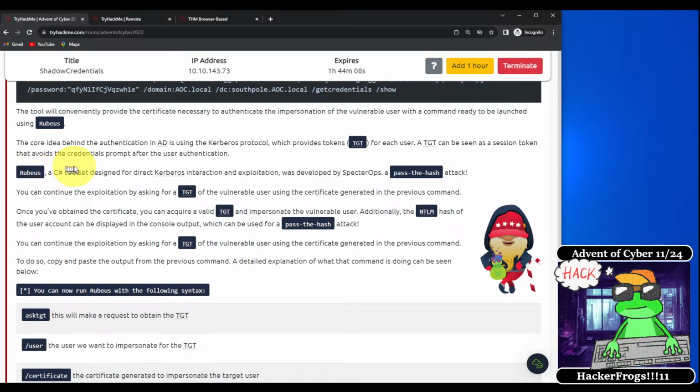The core idea behind the authentication in AD is using the Kerberos protocol, which provides tokens, called TGTs, for each user. A TGT can be seen as a session token that avoids the credential prompt after user authentication. Rubeus is a C# toolset designed for direct Kerberos interaction and exploitation, and was developed by SpecterOps. And we're going to use a pass the hash attack.